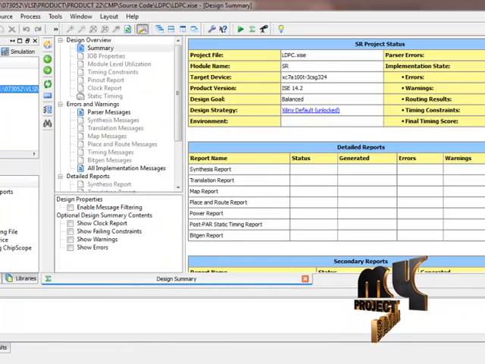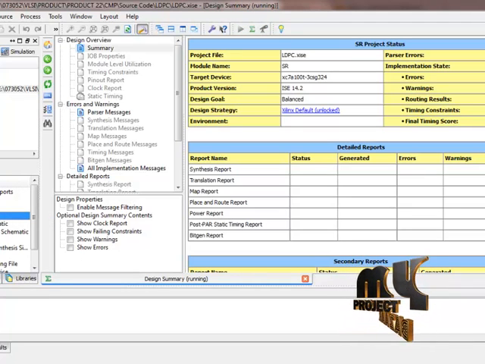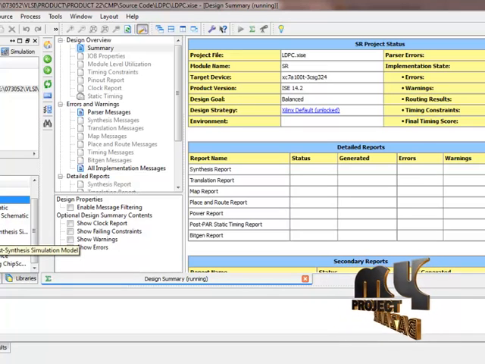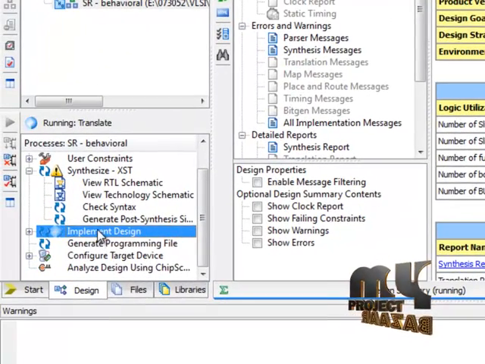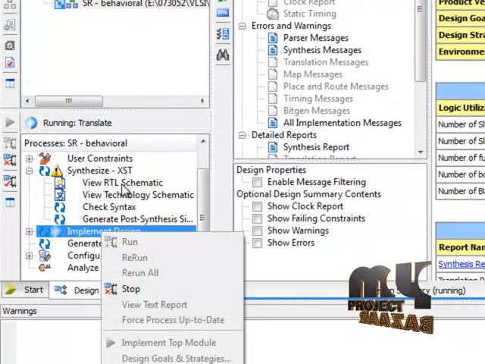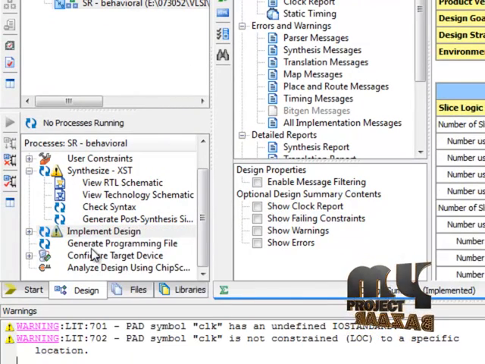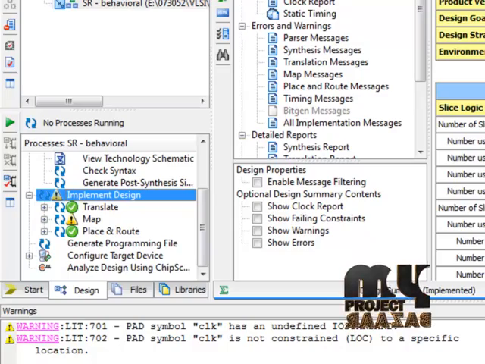In the implementation result, we get the RTL schematic diagram, the technology diagram, and the device utilization from here. This is the synthesis report you just run, and at the same time the implementation result runs automatically. Open the view RTL schematic diagram, the view technology schematic diagram, and then the implementation result. After running the process, we get the result from there. We are viewing the implementation result for the synthesis report.